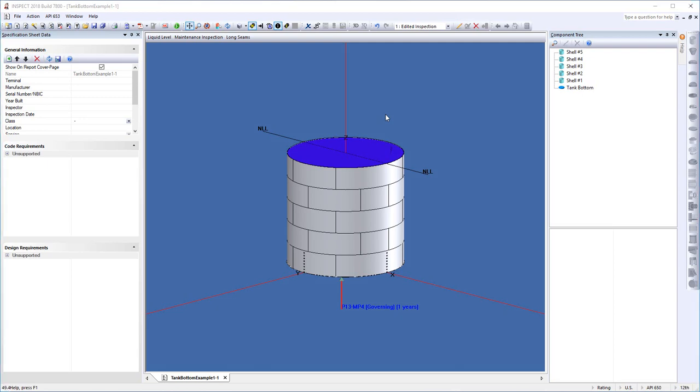Welcome to this short little video highlighting how Inspect can help you with your storage tanks. In Inspect, we can model API 653 storage tanks.